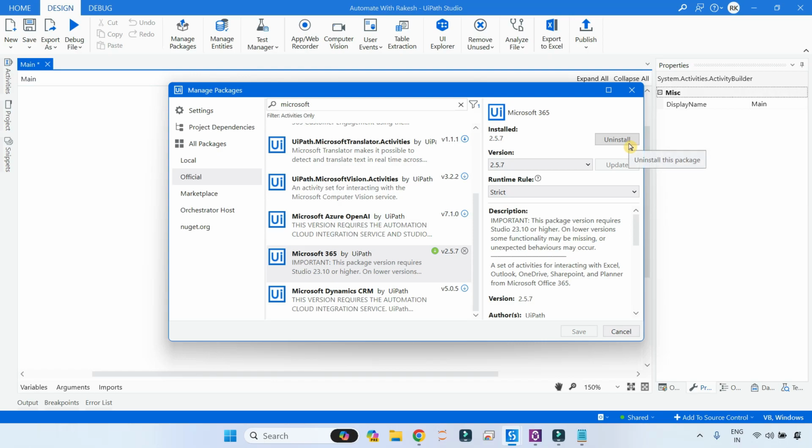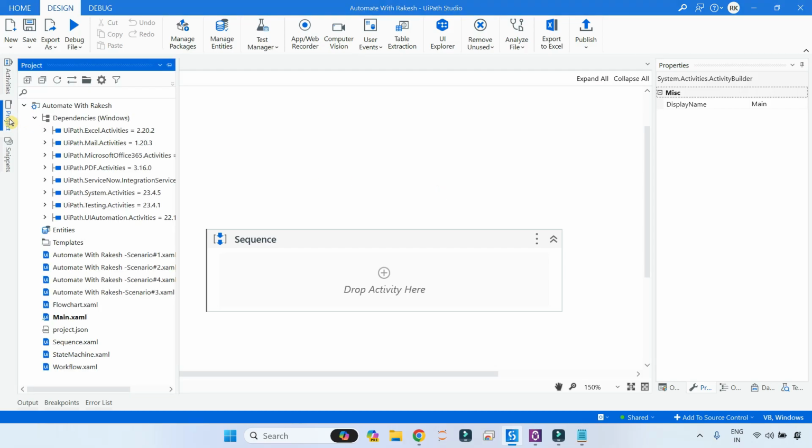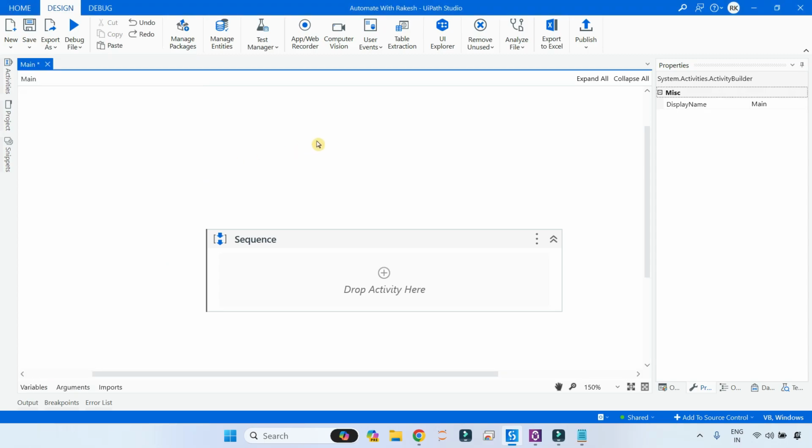I have already installed it. Install and hit save. It will take some time to install it completely. To verify if your activity package has installed completely or not, click on the Projects tab and look here. If you see a blue symbol like this, that means this package is fully installed. Let me also show you the version I'm currently using, 2.5.7. In the future you might be using a different one. So this is the package which is installed.